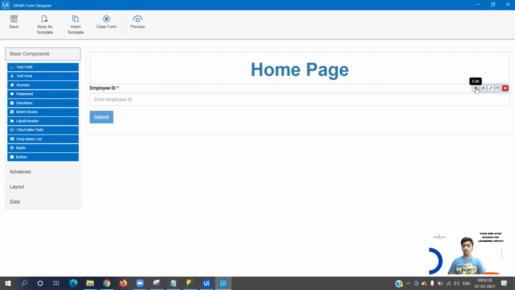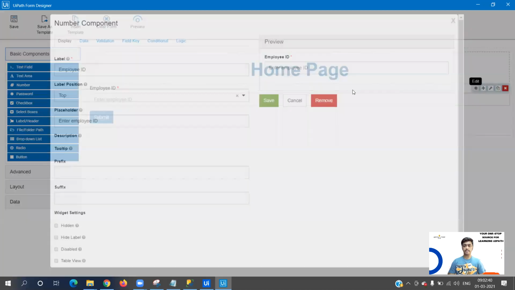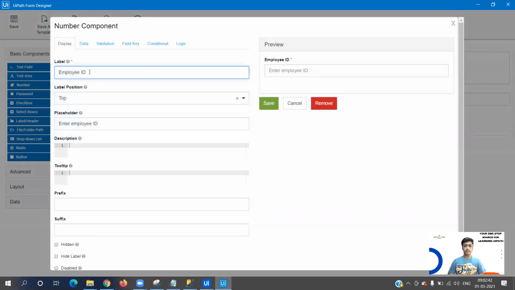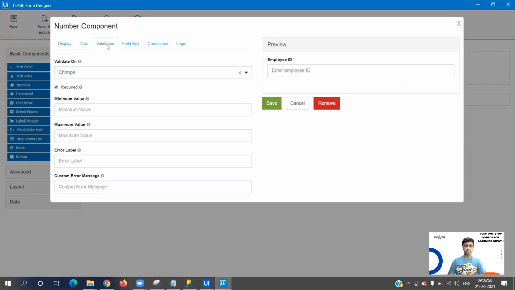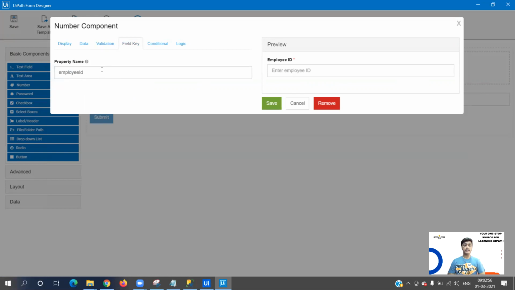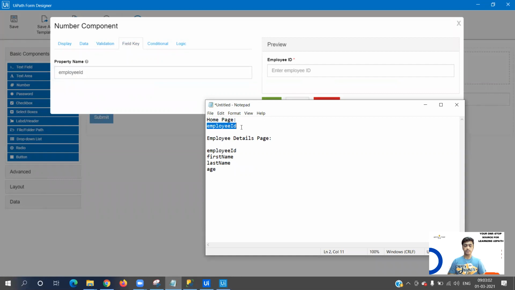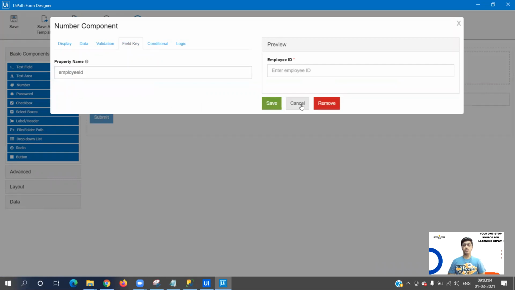Let me click on settings. If you see, the label is employee ID. The placeholder I have given is enter employee ID. In validation, I have selected required, so this input is always required. And the field key, as I said, we need to use to access the data outside the form. In home page, I have saved the employee ID. So this was a very simple form.